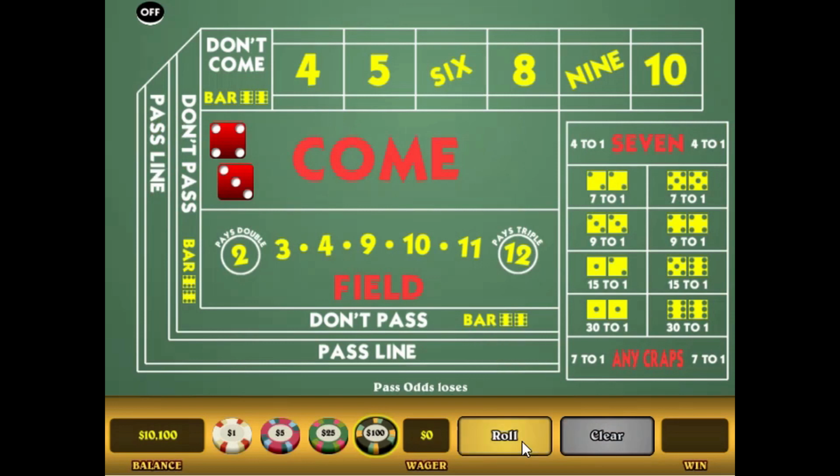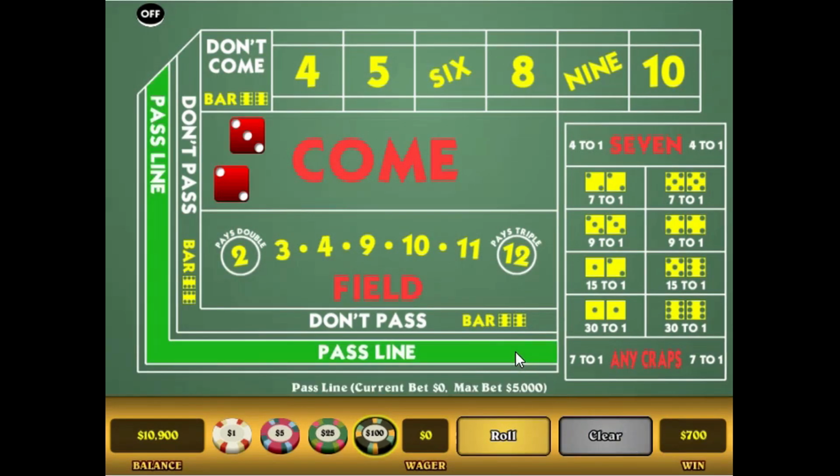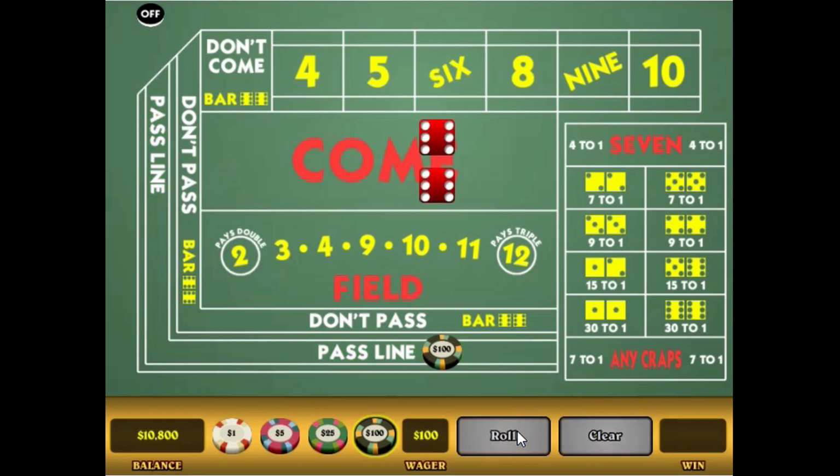7, we lost. But it's time to make a new come out roll. It is time for a new come out roll. So let's make another pass line bet. Let's make a new pass line bet, because it's a new come out roll.